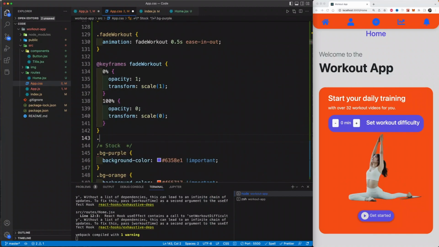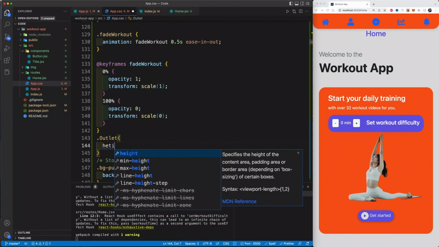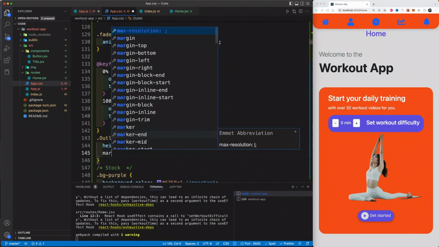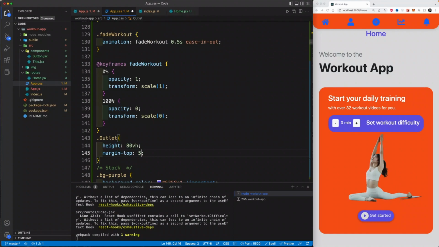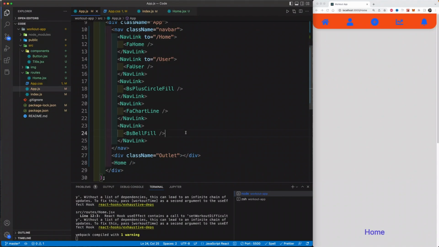Capital Outlet. And let's do a height of 80 viewport heights, and a margin from the top of 5 viewport heights. That's it. I'm going to go back to our app.js. Instead of style, I'm going to have here class of outlet. Okay, and there's our outlet.